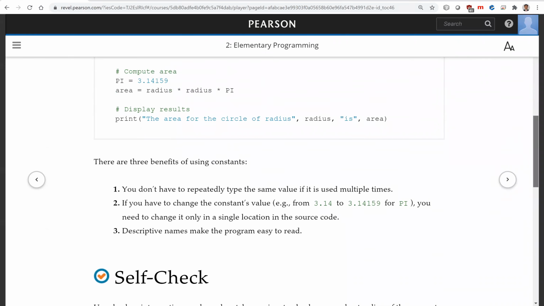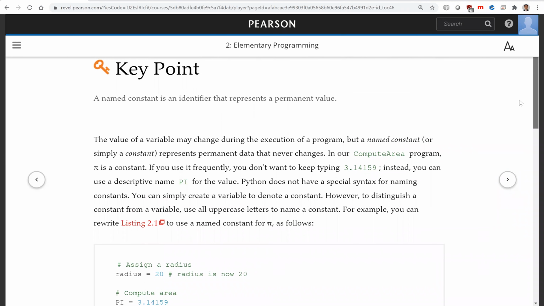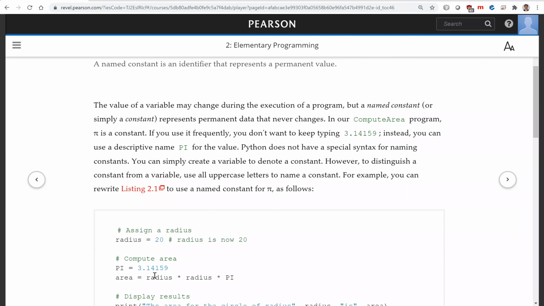But there's one thing we need to know: in Python, there is no special syntax to define a constant. The only thing is just to give it a name. So this is what we do. We give it a name, pi. We name it using all uppercase for constants.